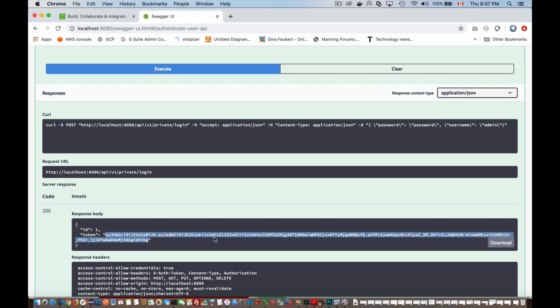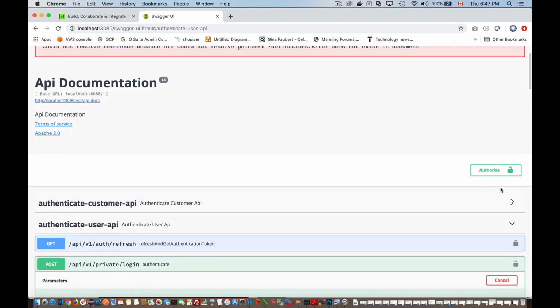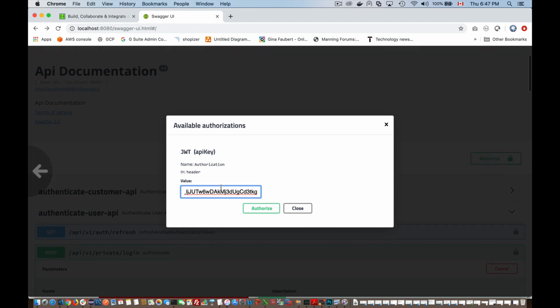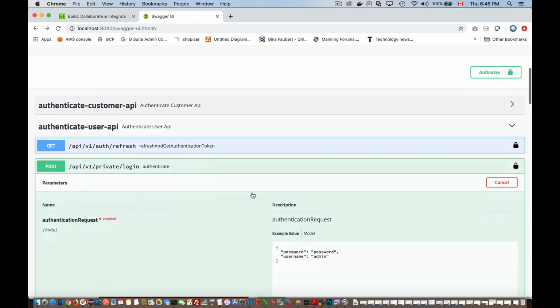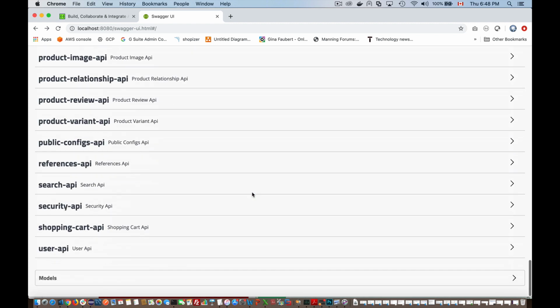I'm just going to copy this token, and then I'm going to go up and click on the authorize button, and I'm going to type in Bearer like this, B uppercase, E-A-R-E-R, space, and the token I received. I'm just going to make sure that everything is fine here. Okay, so I'm going to click on authorize, and there you go. From now on, you can test everything, public and private API.